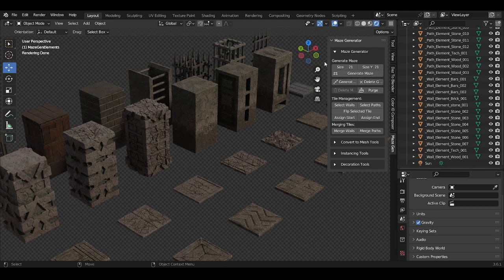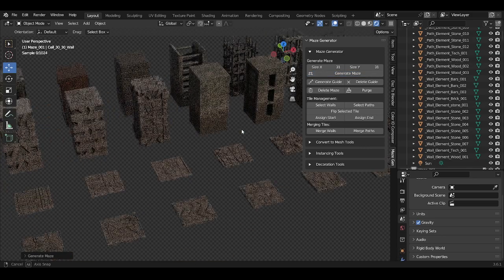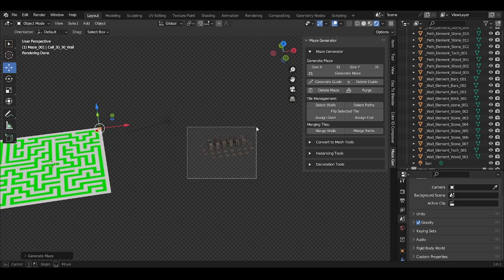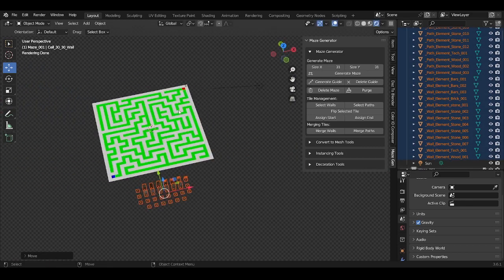It's important to note, due to the complexity of the operation, the larger the X and Y values are, the longer the process will take. The processing time is exponential. A maze of 81 by 81 tiles would take 16 times longer to generate than a maze of 21 by 21 tiles. Typically, a maze of 21 by 21 tiles will take 30 to 60 seconds, depending on the CPU.